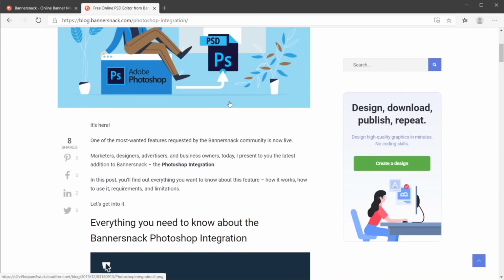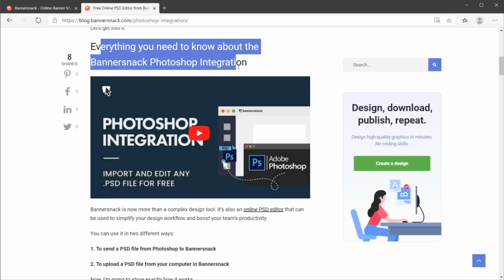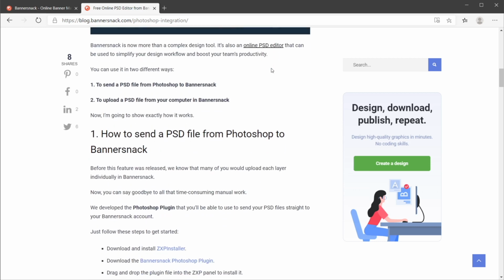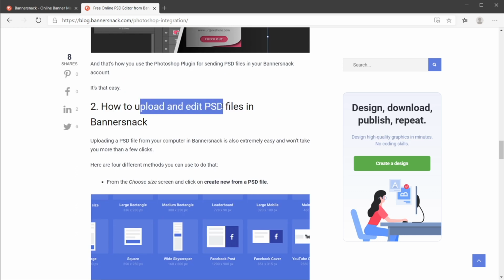All right, so that was just a quick intro in working with Bannersnack. But this tutorial is about editing Photoshop files in your browser. Well, recently, a Photoshop integration was added to Bannersnack, and with it, an online PSD editor. With this, you can either send PSD files from Photoshop to Bannersnack, or you can upload a PSD file directly. So let's check out this new feature and see what it's all about.